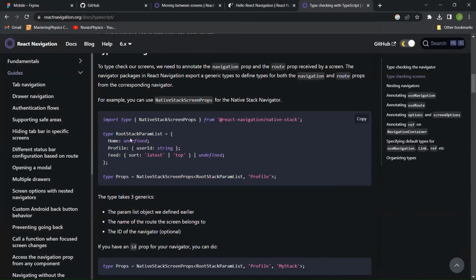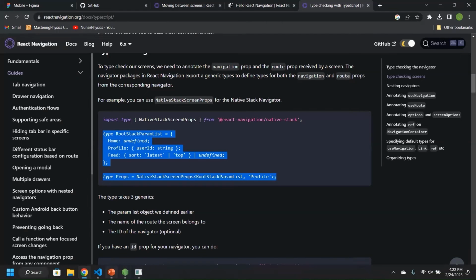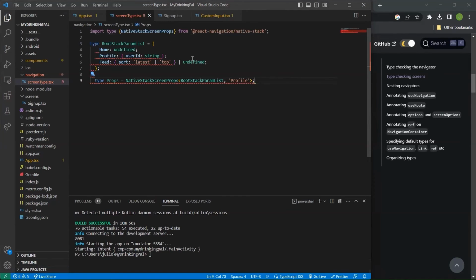All right, and then it's going to look something really similar to this. So it'll be type. As a matter of fact, I want this whole thing. All right, so in here, we're going to declare our screens. Let me change the name of this to screen props. Okay, and then we don't need that profile anything. It's just going to be all the screens.